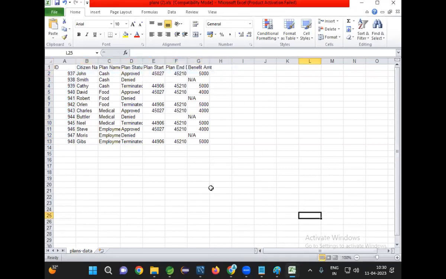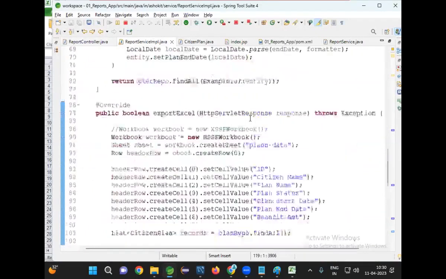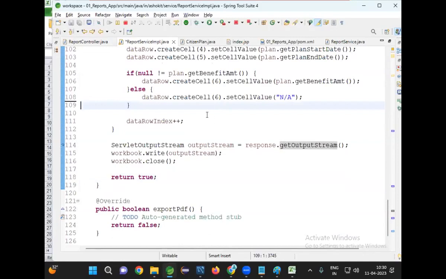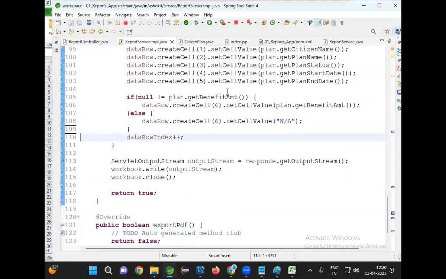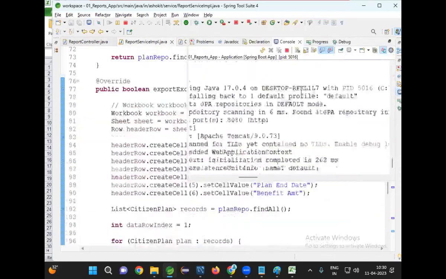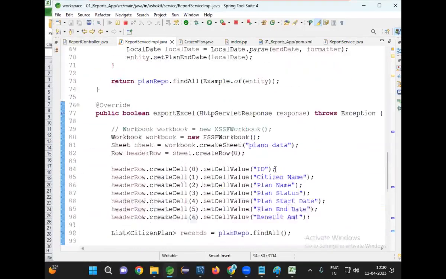You can apply styles also for the Excel. You can set header row, cell colors, cell style, font style. You can customize that. Now you got the idea how to generate an Excel file by using Java. Which API are we using? Apache POI API we are using to generate the Excel file in Java. Good. Anybody not able to understand this logic?